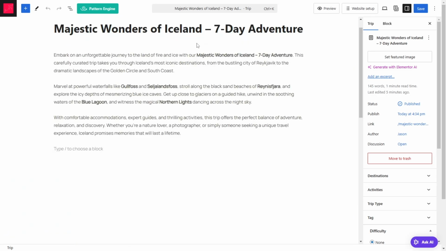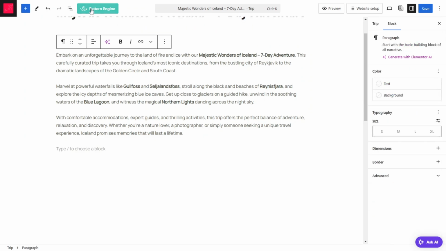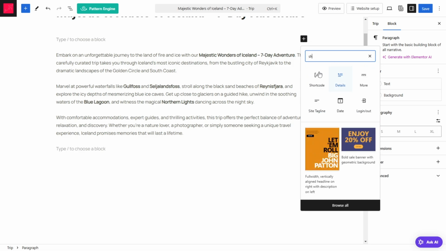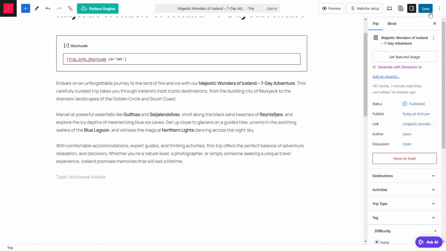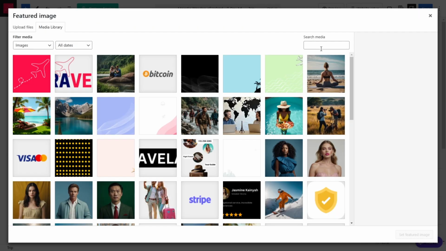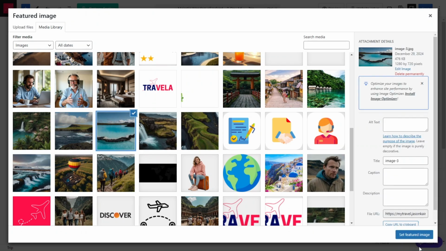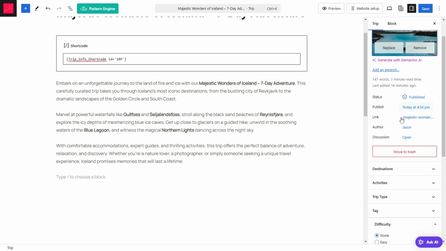So now we'll go here, okay? We'll go on top to the middle here. So let me actually put my cursor here and then hit the enter key here. All right, now click the plus button, and then what I'll do is I'll search for short code over here. Then I'm going to paste in the short code for the trip info here, and I'll click on set featured image over here, because we need a featured image for our trip, right? So we want to set a featured image. So let's say I select this as our featured image. All right, so this will represent our trip.